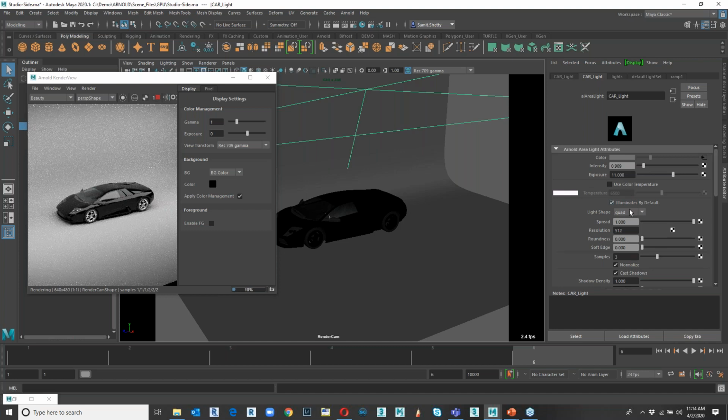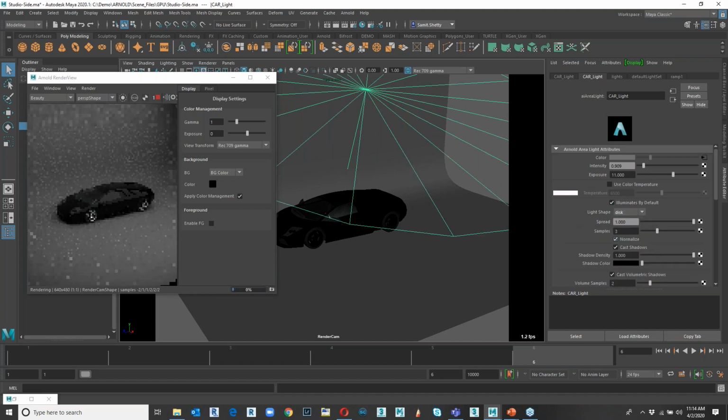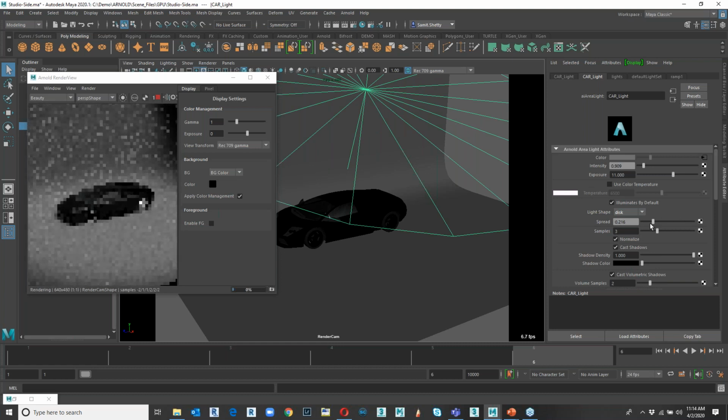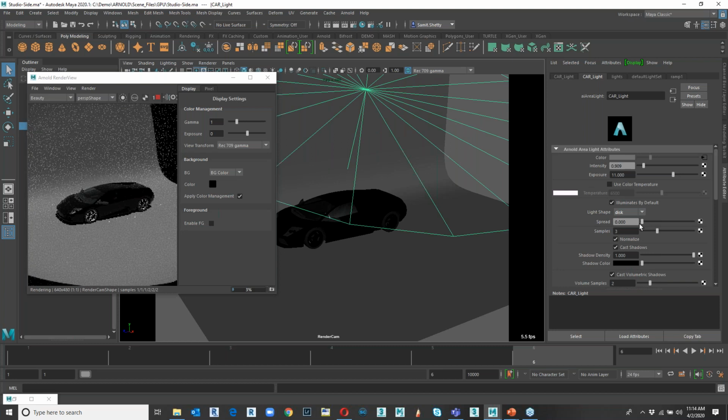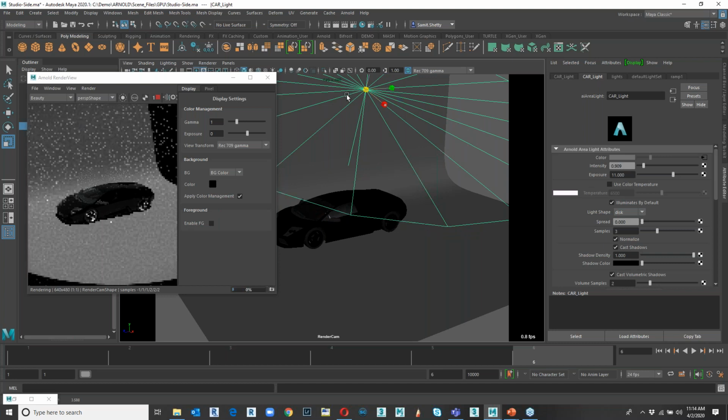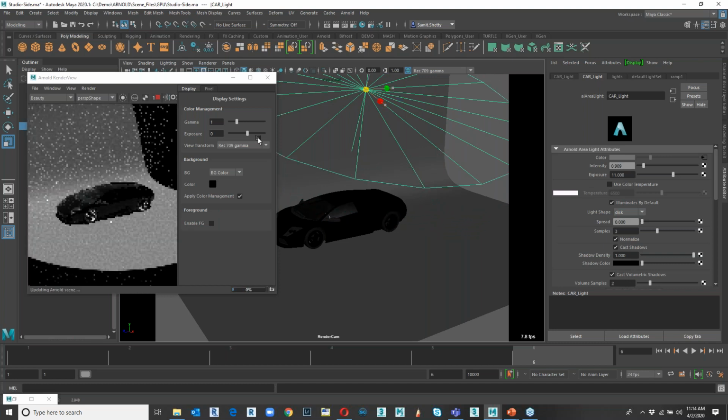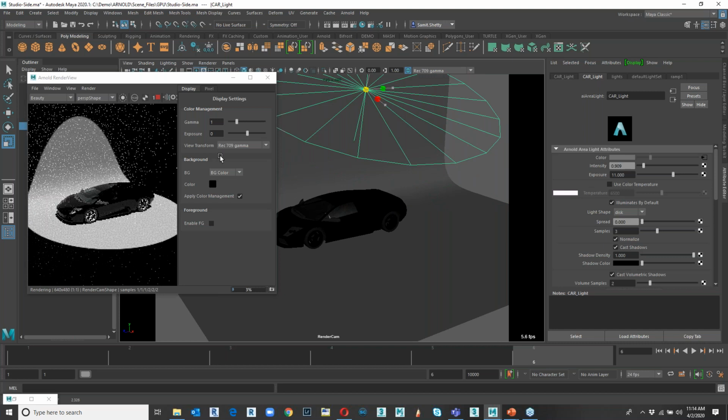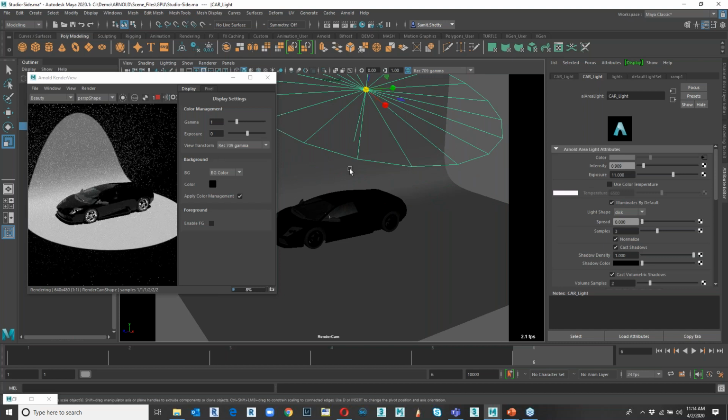There are various shapes of lights like quad, cylinder, disc, and so on. I can just select any one of them and reduce the spread of light. If you want to make it like a spotlight kind of effect, you can do that. And also you can play around with the size of the light. So if you reduce the size of the light, you can see that the light actually behaves like a spotlight.